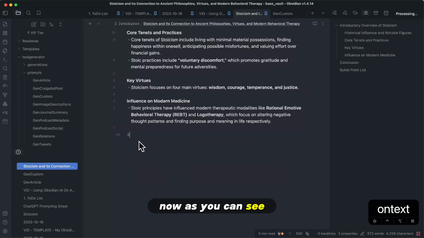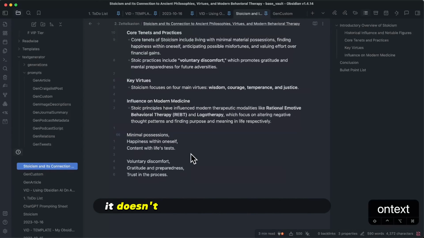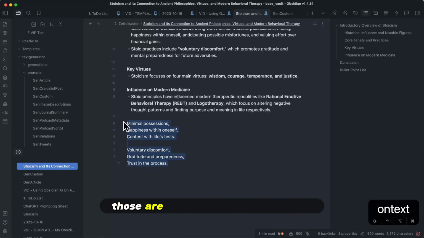Now, as you can see, when you use a template, it doesn't show you the live processing, aka the live streaming of the text. This is the haiku that was generated from the text. Those are two quite beautiful haikus. Again, this was just for example purposes, but you get the point here.